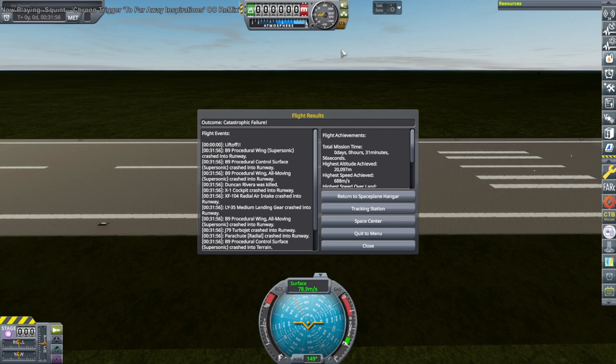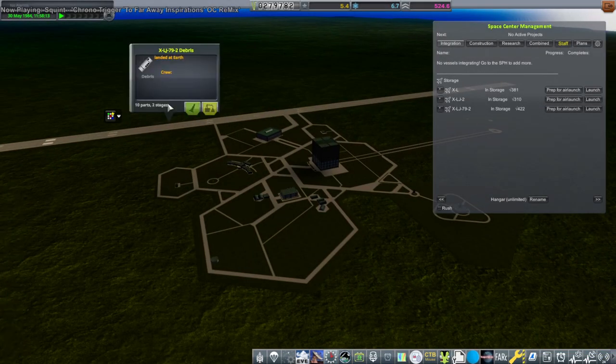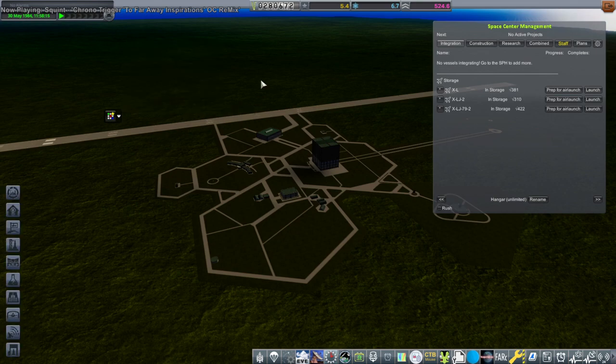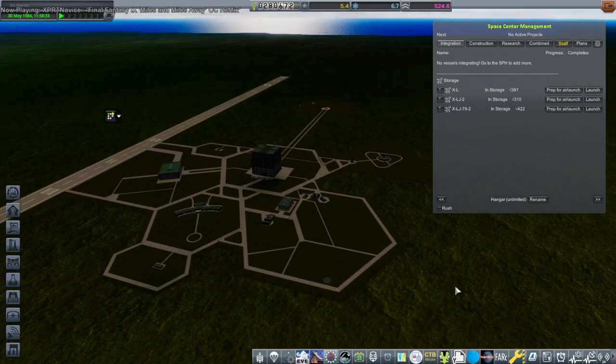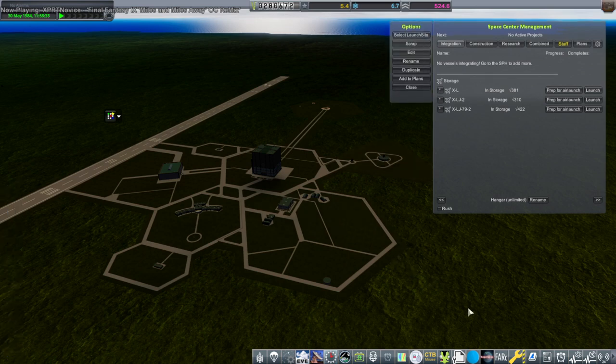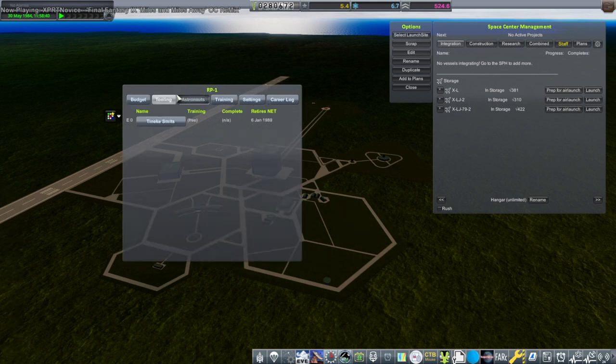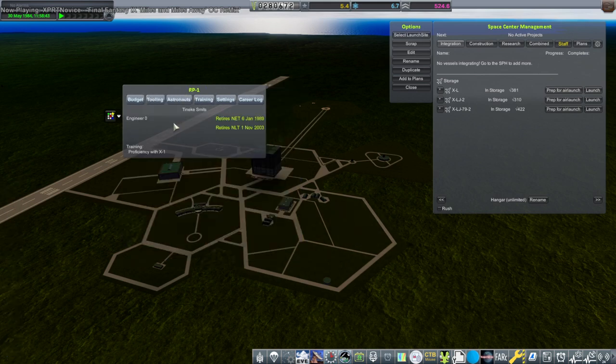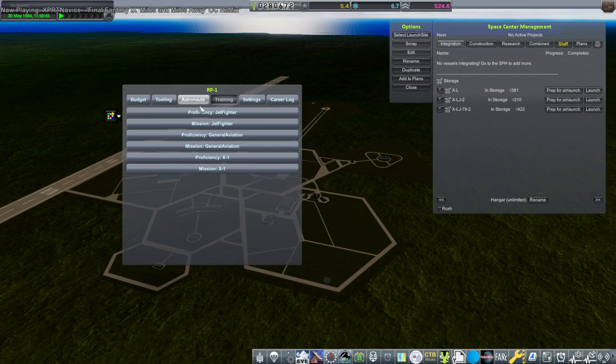Poor Duncan Rivera. That was a nicer landing than usual, too. Duncan Rivera, first to Mach 2, has perished. Did we get the black box? We didn't get the black box. Well, we've got another Kerbal. We need the science. Is it good to have an engineer do it?